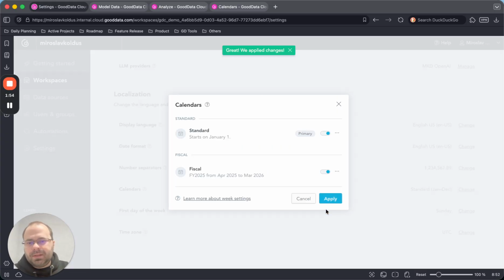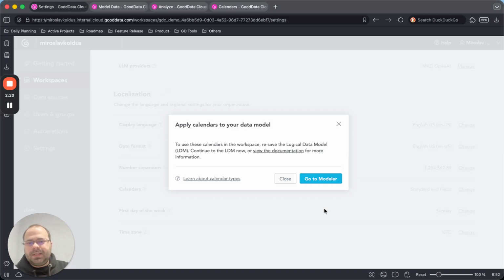Now we will be redirected back to the choices of my calendars, and you will notice that the standard calendar options have expanded. Now I have an option to disable it. What that means is that once I create a fiscal calendar, I can make a choice whether I want to support both or only one. So I can support a standard, I can support a fiscal, or I can support both. In my case, I will keep both of them ready, and now I will apply the changes. It will tell me that I will need to go to the modeler to make sure that the date granularities of my model are configured.